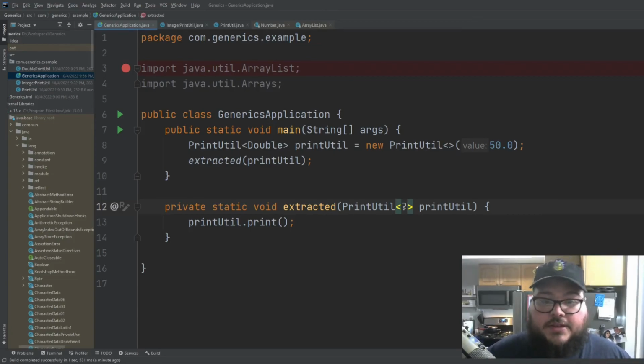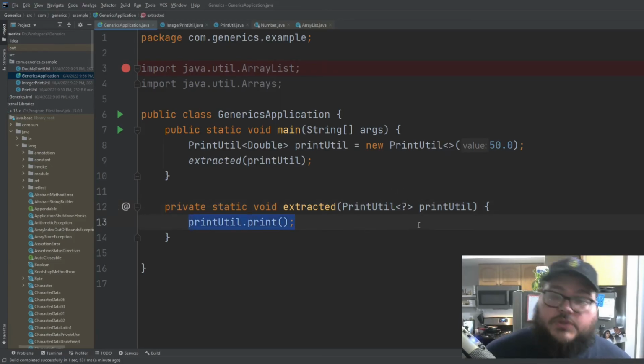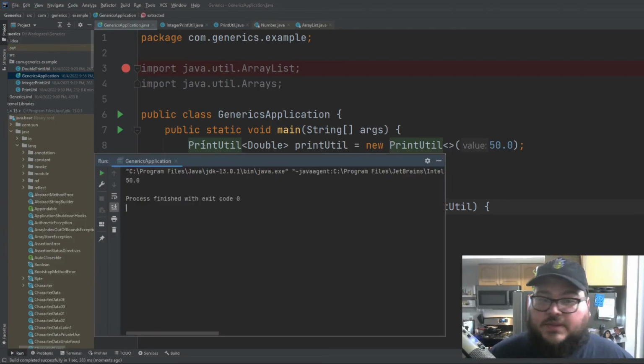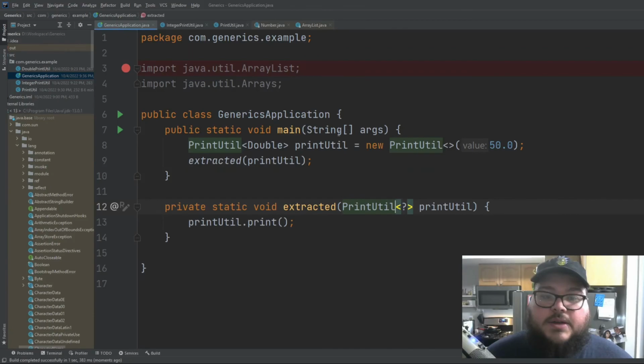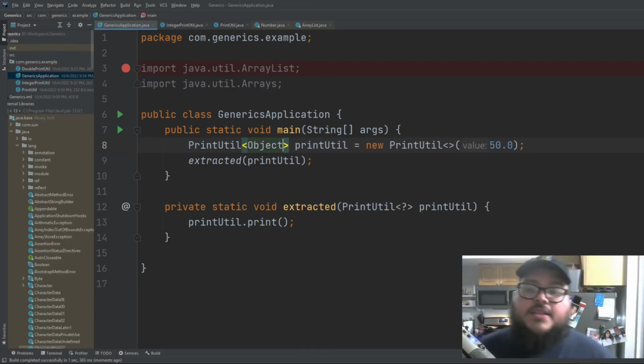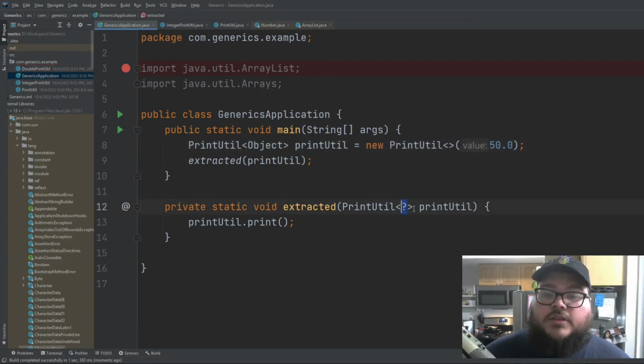So in our example here, we're still able to call printUtil.print on this PrintUtil. If I go ahead and run this, you'll see that the 50.0 still comes up, and it'll be okay for anything. I could pass an integer here, I could pass a double, I could pass Object. Anything will work because this wildcard is saying I can take anything in here. We don't care what it is.